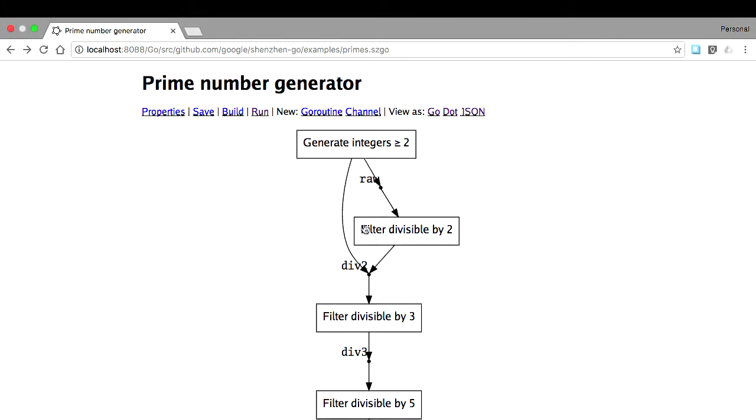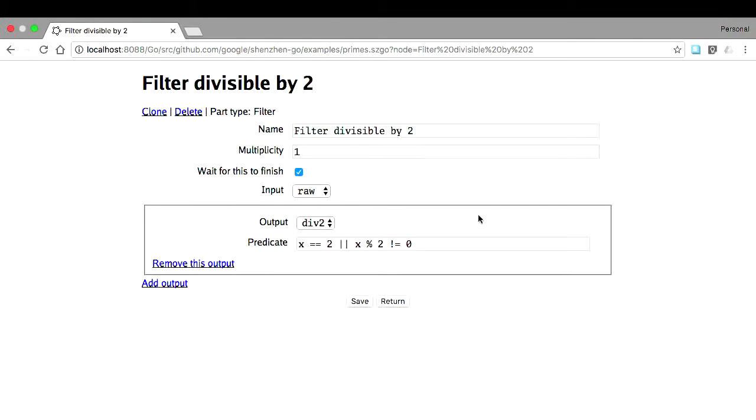Here we have some more specific parts. These aren't just snippets of Go. They're actually a custom implemented part that I wrote which does filtering. So here you pick an input from the available inputs and an output and any predicate, just a Boolean expression that you want, and anything that matches this is sent down that output. And I could add more outputs if I wanted or remove them, that sort of thing.